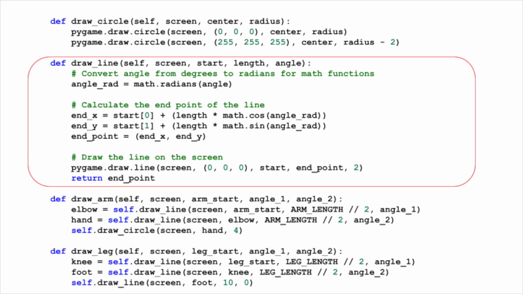Then there's the draw line method, the backbone of our figure's limbs. It's a study in geometry, translating angles and lengths into the endpoints of lines that represent arms and legs. It's here that trigonometry meets art, as we calculate the x and y coordinates from the given angle, creating a line that extends from the start point in the direction we dictate.